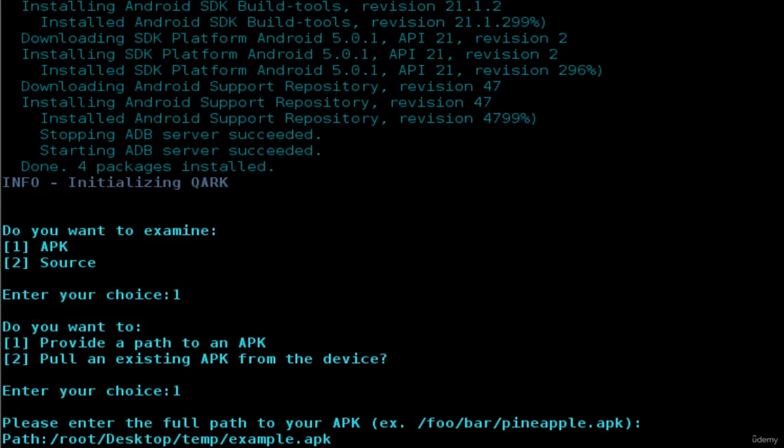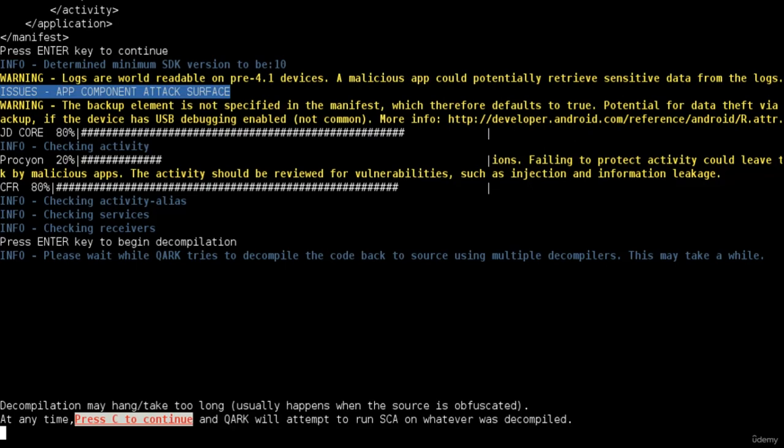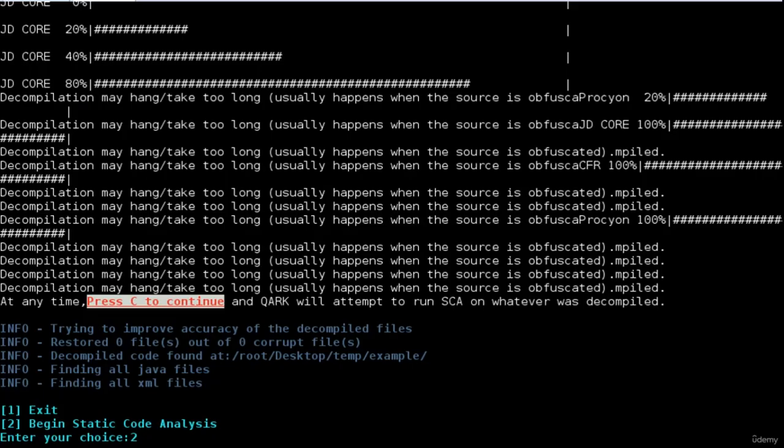There you see that it starts decompiling the file. It asks if you want to inspect the manifest; select yes. And here you can see the actual Android manifest. Now Quark decompiles the APK file further and asks if you want to begin performing static code analysis. So let's do that.